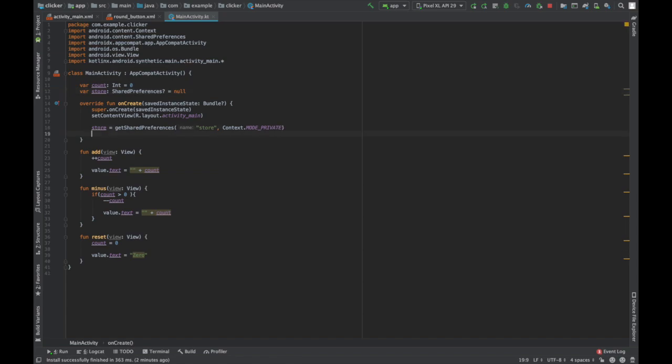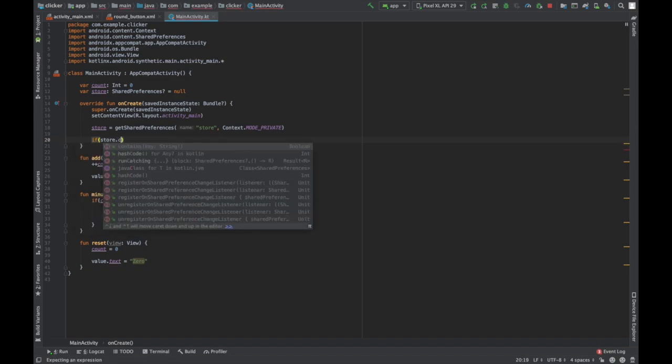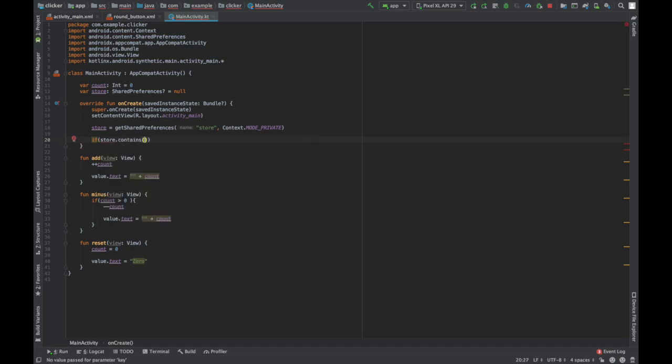Now the next part we need to do is check within our key value store to see if we've already assigned a value to count within the store. So we're going to have the variable count within our class, and then we're going to assign a count key within our store, and we want to check that store to see if the count value exists. So we can do that with an if statement to check store.contains a key of count.